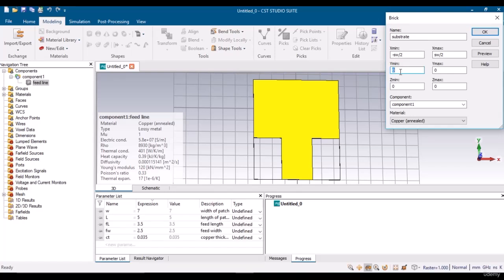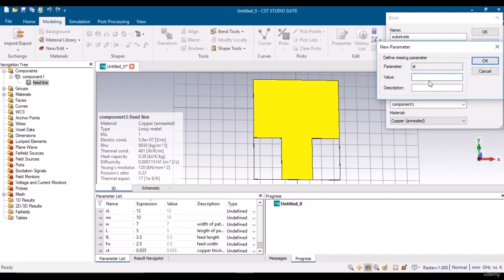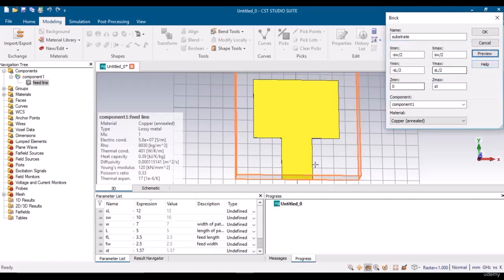So here we will write minus SL by 2 in the Y min, and in the Y max we will write SL by 2. And similarly in the Z max we will write the thickness of the substrate, which was ST. Now we will assign values to these variables. SW is 10 and SL is 12, and the thickness of the substrate is 1.57, which is the thickness of the Rogers.